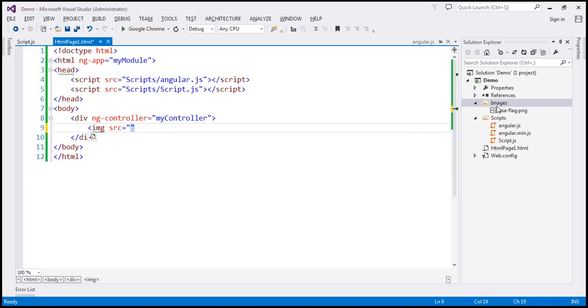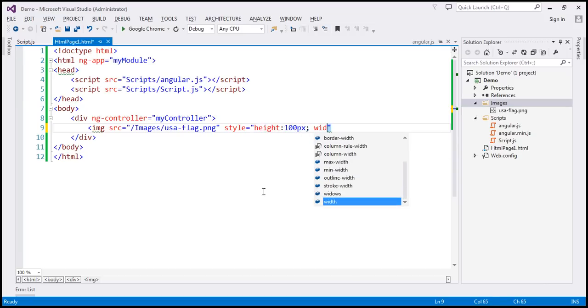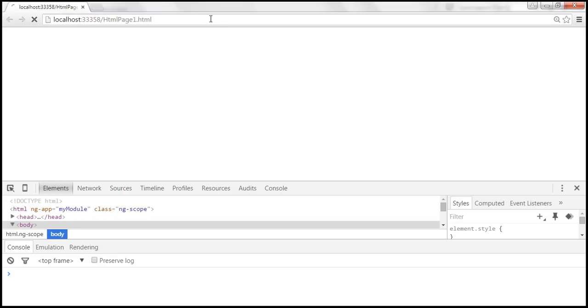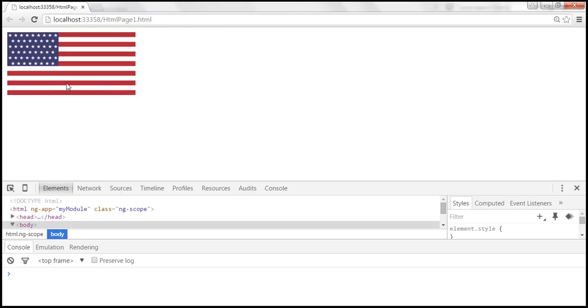Where is the image present? It's present in this images folder, and this images folder is present within the root directory of the project. So /images/usa-flag.png. So the path we are specifying here is the relative path. And I'm also going to set the style attribute. I'm going to set the height to 100 pixels and width to 200 pixels. Let's close the image element, and when we refresh this page, we should see the flag on the web page.